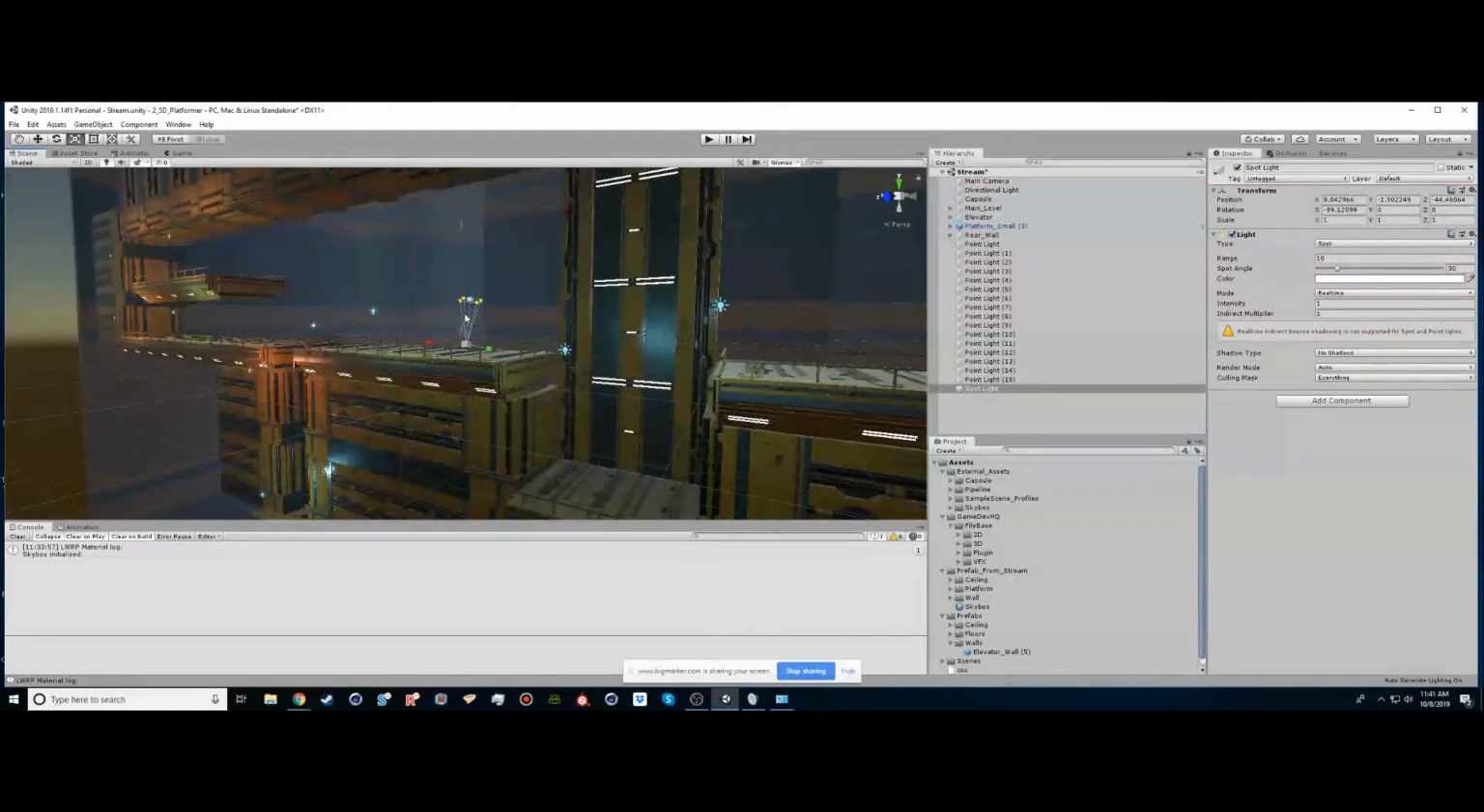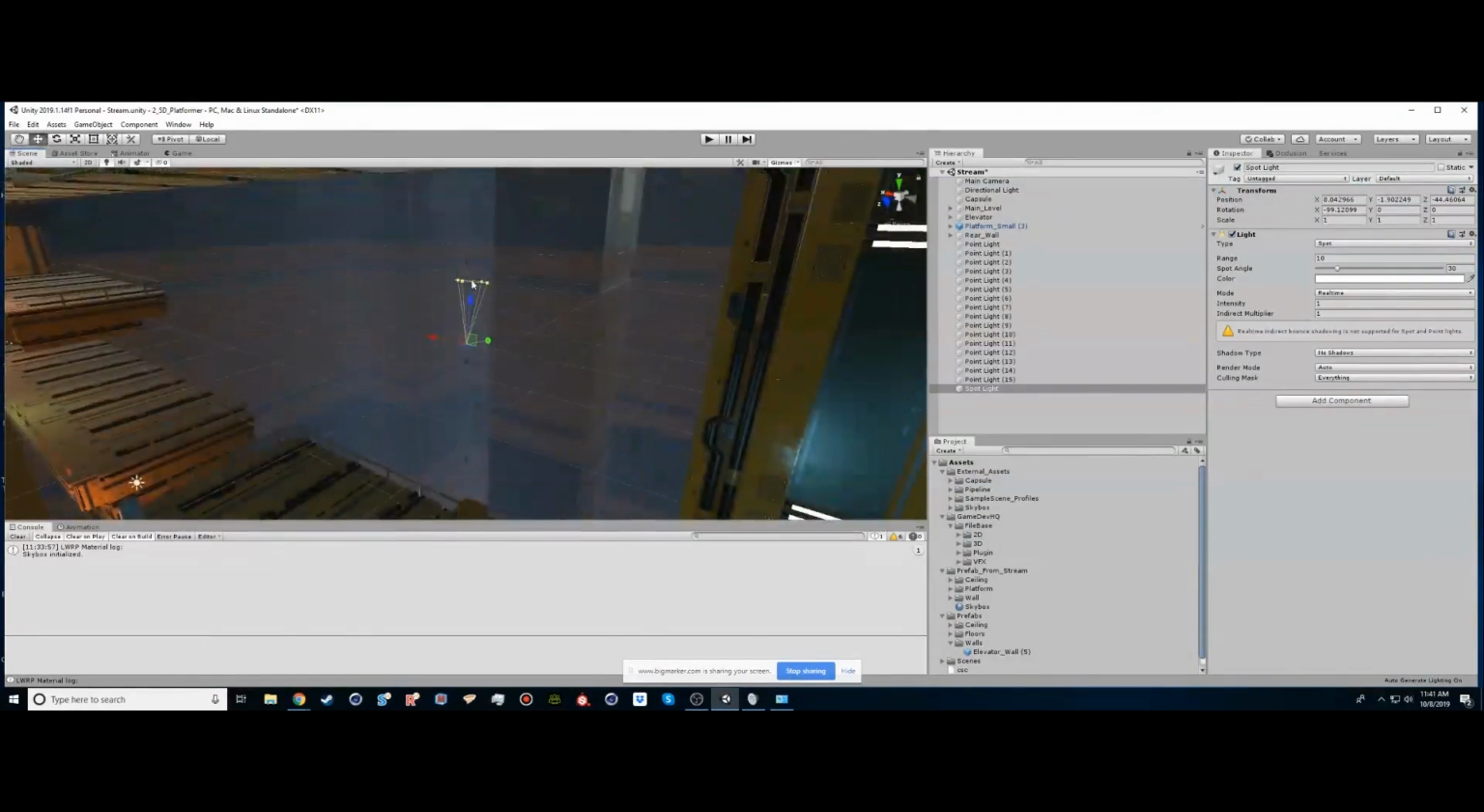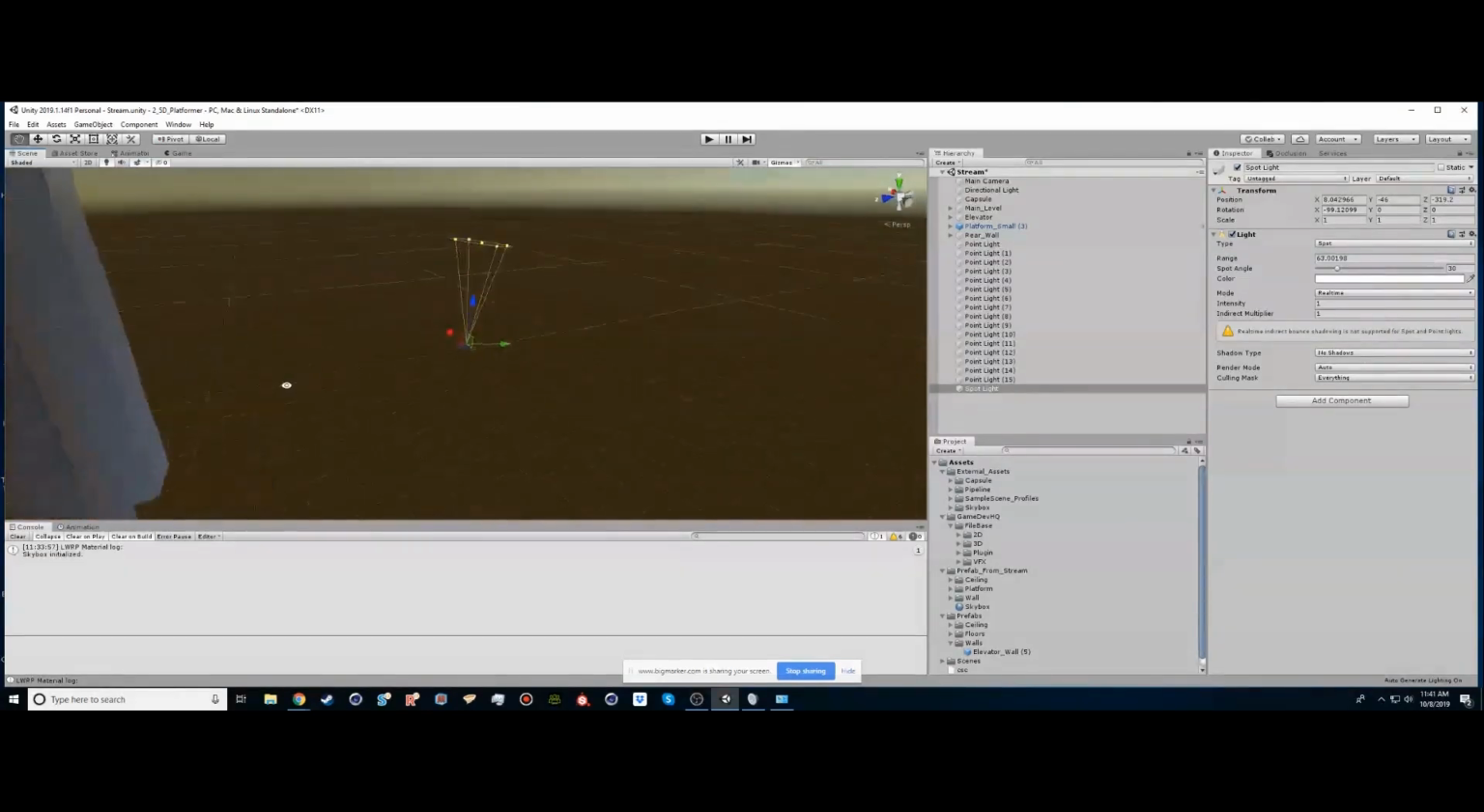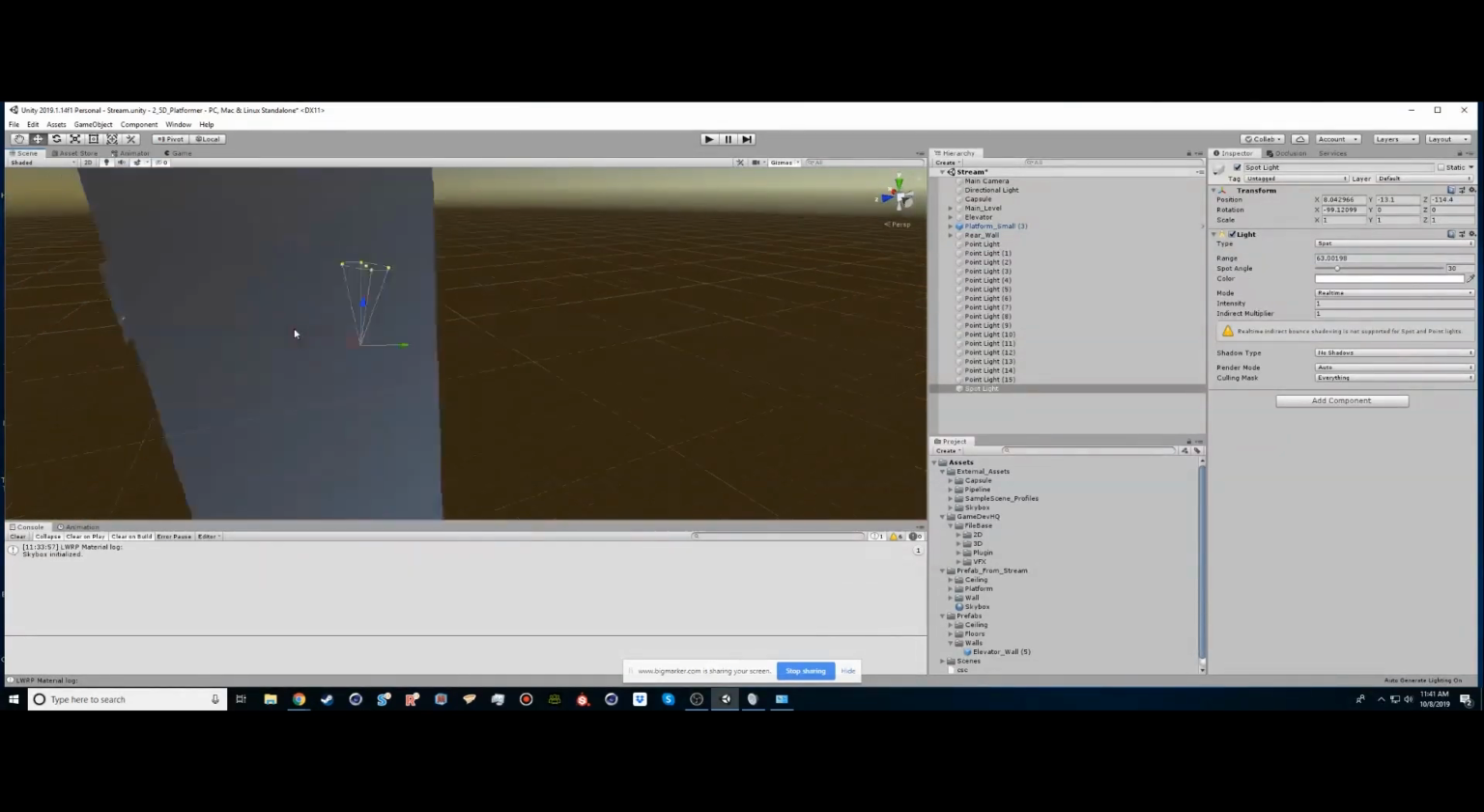Once we do that, we're going to create a spotlight. And these spotlights, the only purpose they serve is to highlight those elevator shafts. So it makes certain background elements seem a lot more impressive in the background than they would be normally.